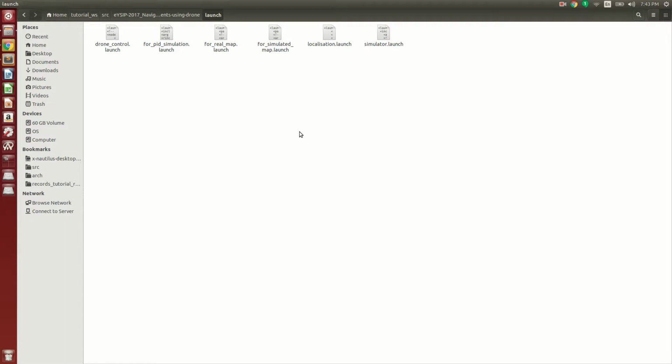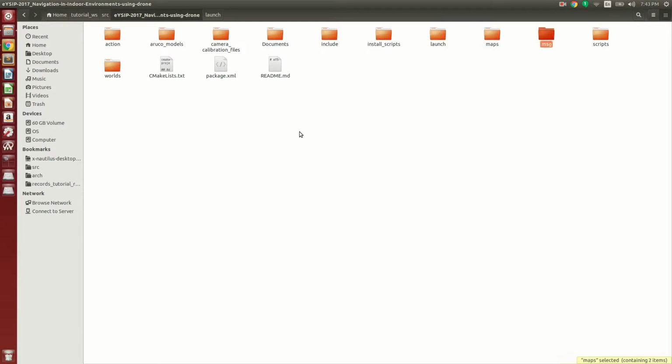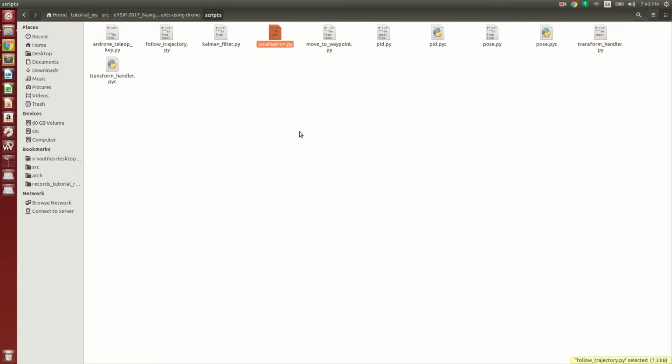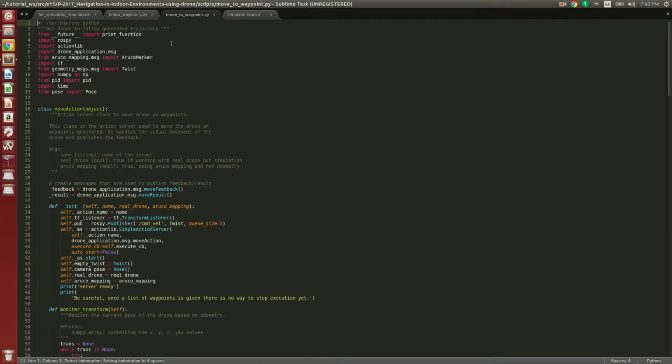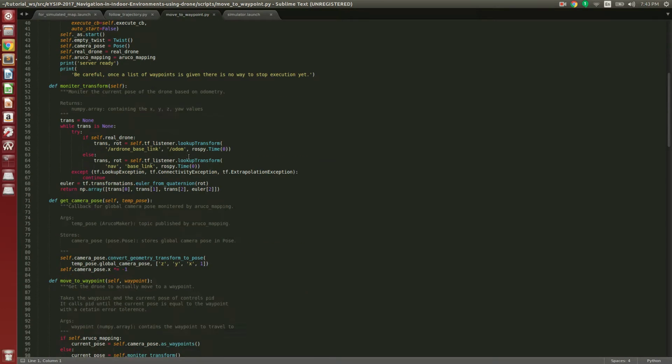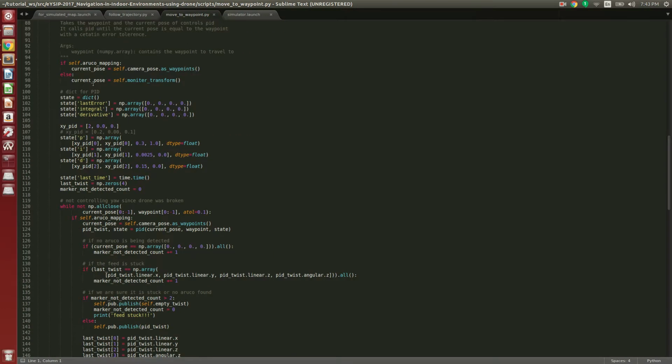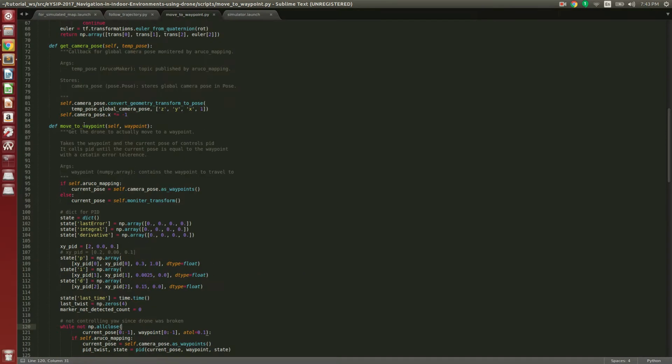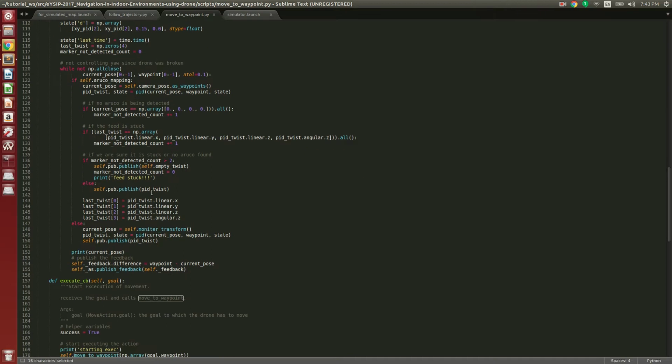So for that, first we're going to refer to our scripts, and we're going to see two scripts: move to waypoint and follow trajectory. These two are basically responsible for all the movement. The movement happens using an action server. So move to waypoint is a server, and this function called move to waypoint actually handles all of the movement.